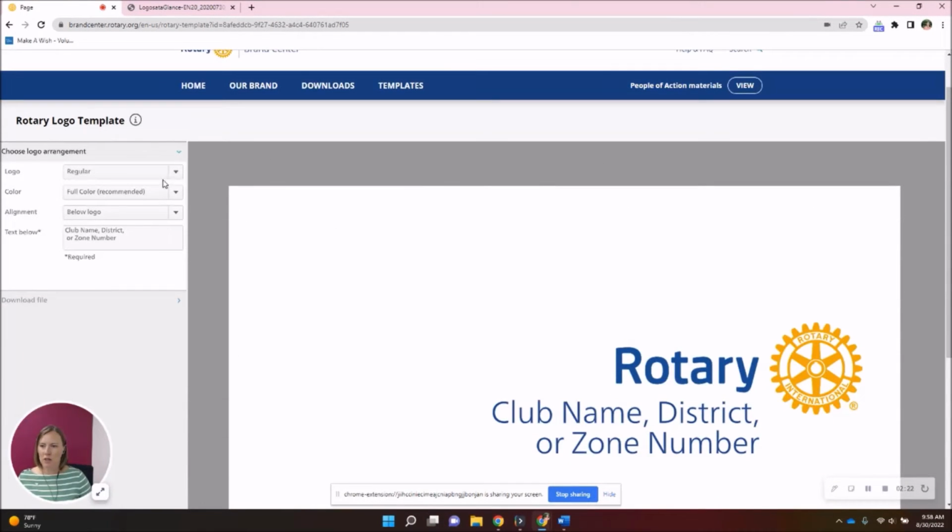Over here on the left, you're going to have two options for the logo type, a handful of color options, your alignment, which is either above or below, and then the text you're going to insert. What the regular means is it's talking about the mark of excellence. You can see here when we choose the simplified, it goes to the simplified logo. Again, in the Brand Center and in our brand guidelines, there are specific reasons why you should use the simplified logo. But today, since in most cases you use the regular, we're going to stick with the regular.